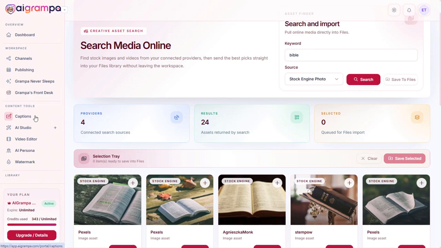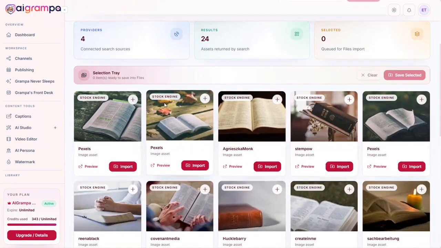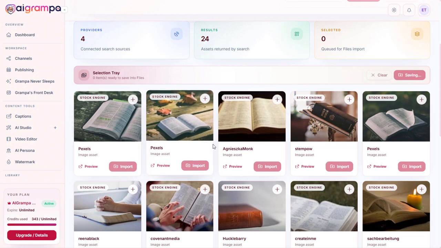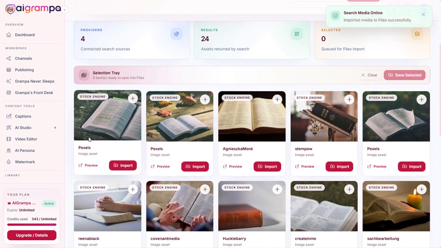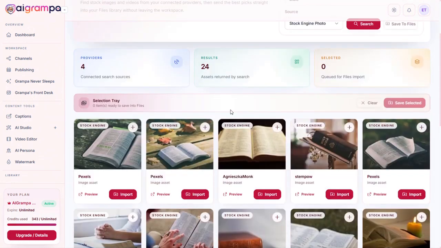Maybe I use a variety of tools. Maybe I jump into the video creator, the image creator, and then maybe to save a little bit of time or credits, I just jump in here and grab a few stock images as well. I could click import with one click, and I could drop some text on top of this. I could drop the Bible verse itself on top of the image. Or whatever your niche is.